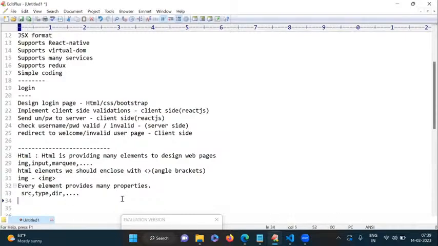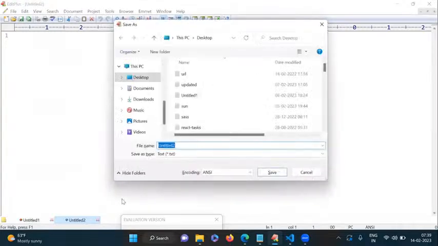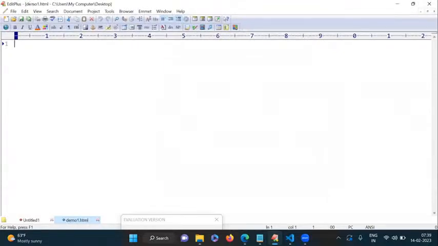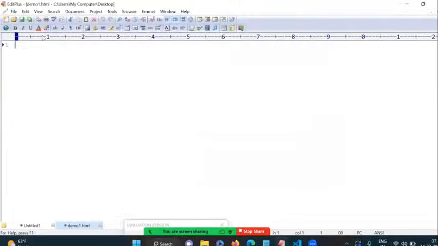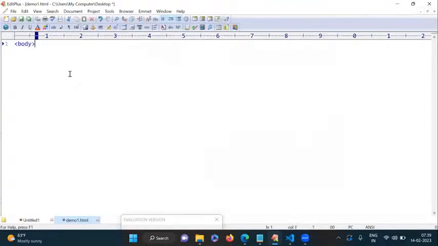So one example I'm going to show you now. Save this file as demo1.html. I think all of you know the HTML file extension should be .html. Now, see, we use the body tag to place the elements inside this body. After one or two sessions, I will discuss what is body, what is head, and what is the HTML tag exactly. But right now, I'm not concentrating on the body. I just want to place one image control.